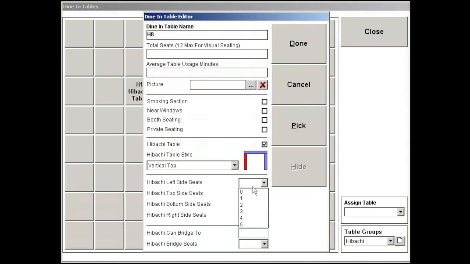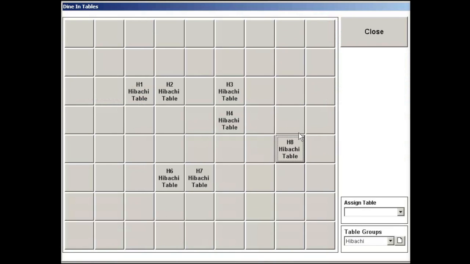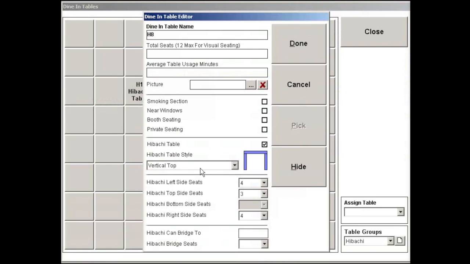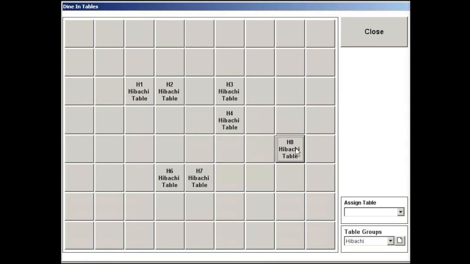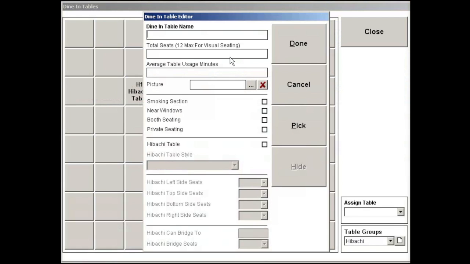Let's start with the left side. I'm just going to do 4, then the top part seats 3, and then the right side 4. Okay, and then done. Since that's the vertical top, I'm going to go down here and create a vertical bottom. Select Hibachi table, vertical bottom, and now you see here the icon of the table. Then the left side, you can seat 4, the bottom 3, the right 4.